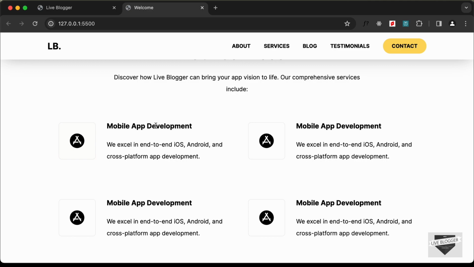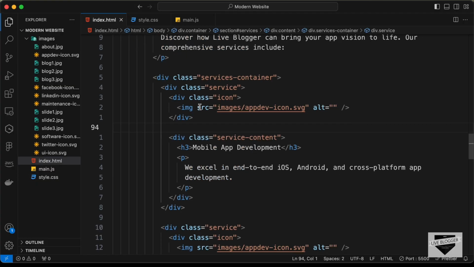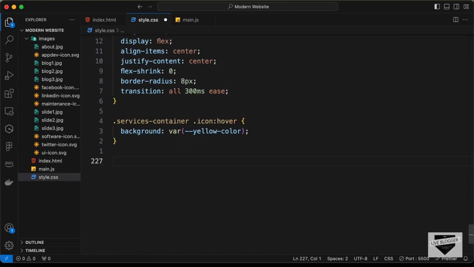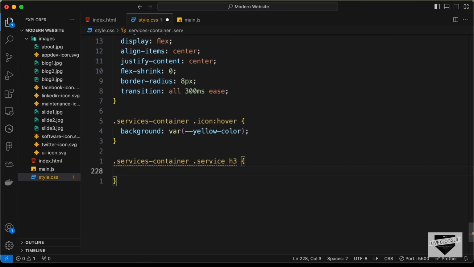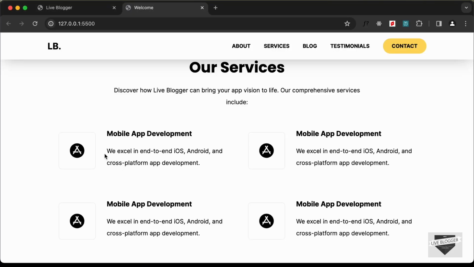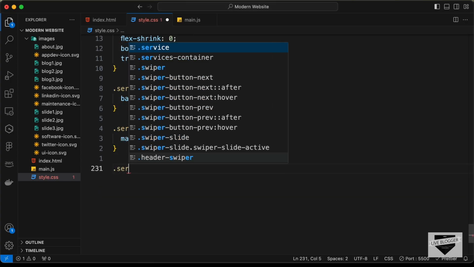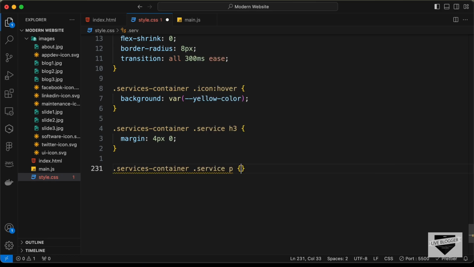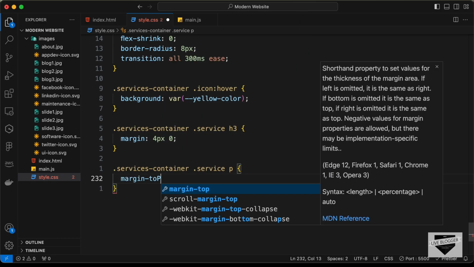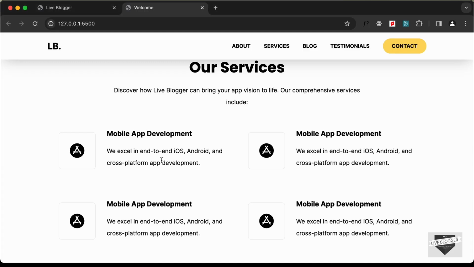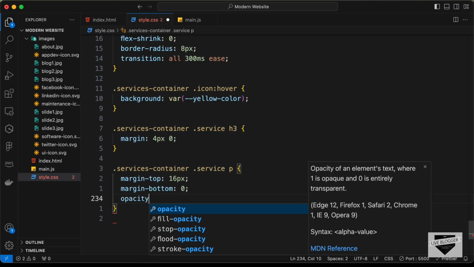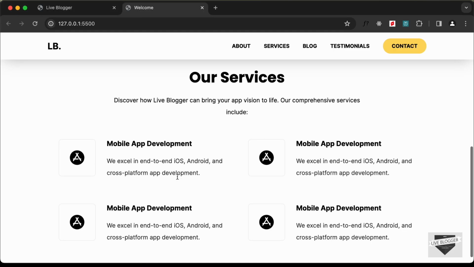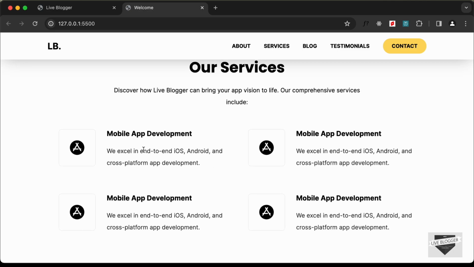Right now let's style this heading. So we have this h3 inside the service content. So let's type services container service h3, and let's set the margin to 4 pixels top and bottom and 0 for left and right. And now let's style this paragraph. So let's type services container service p, and let's set the margin top to 16 pixels, and let's remove the margin bottom. Let's set the opacity to 0.8, and that's basically it with the styling of the services section.